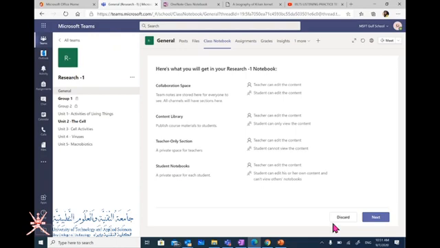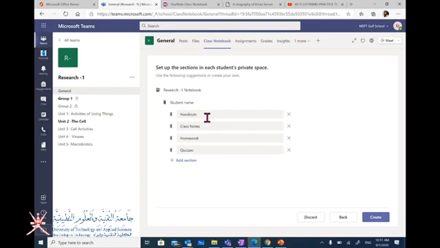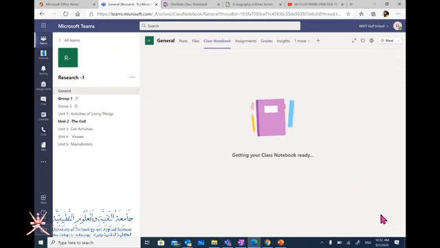Now here I will click on next, and I will have the sectioning for each student. So for example, for student number 1 or student number 2, what are the common sections or common notebooks? So here we have handouts, class notes, homework, quizzes, anything, or maybe activities. Anything that comes to your mind, you can add it over here. If you don't need something, you can simply remove it in this way. Now we will click on create, and our class notebook will be ready for us to use it.